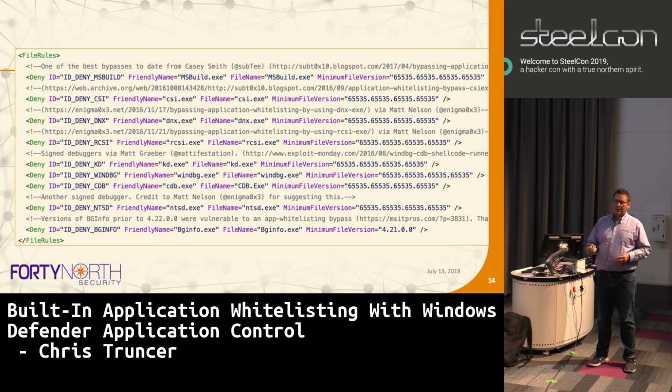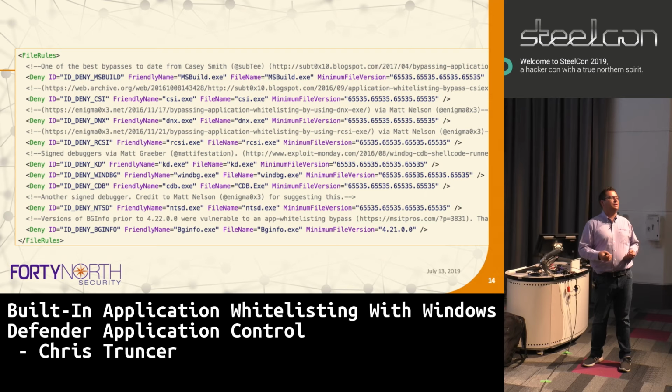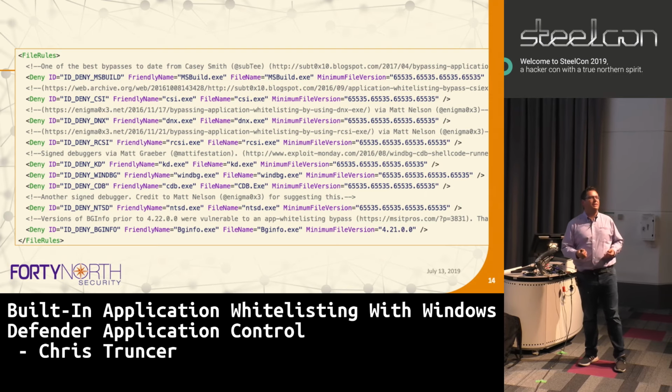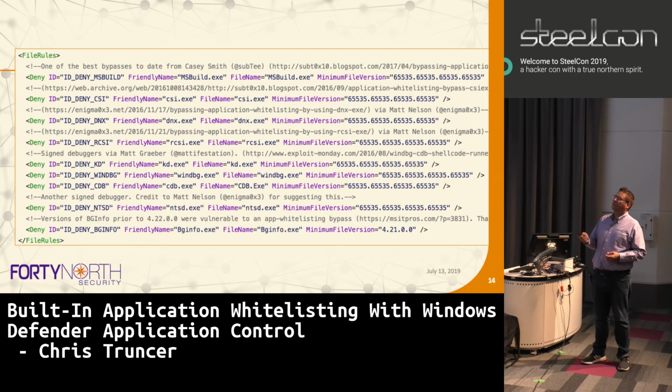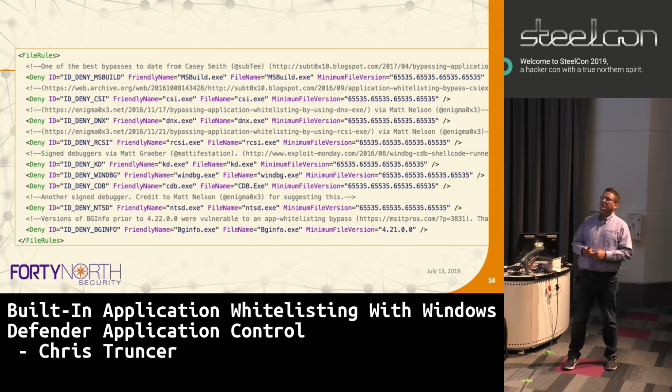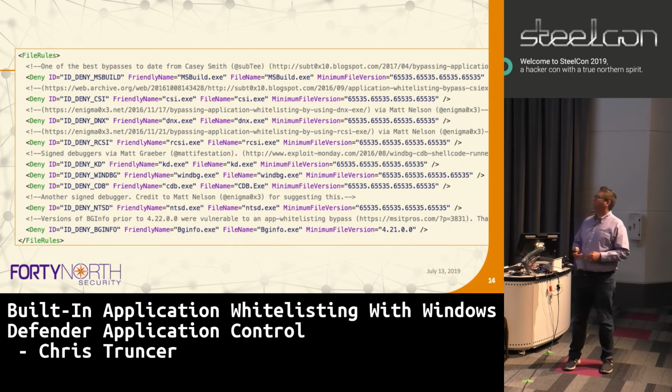He has a GitHub that contains rules to prevent applications that are known to allow application whitelisting bypasses from running on your system. And the way that he does this, you can see, here's MS Build. This is a known application whitelisting bypass tool. We have WinDbg right here, CDB. BGInfo is actually susceptible to an application whitelisting bypass until a few versions ago.